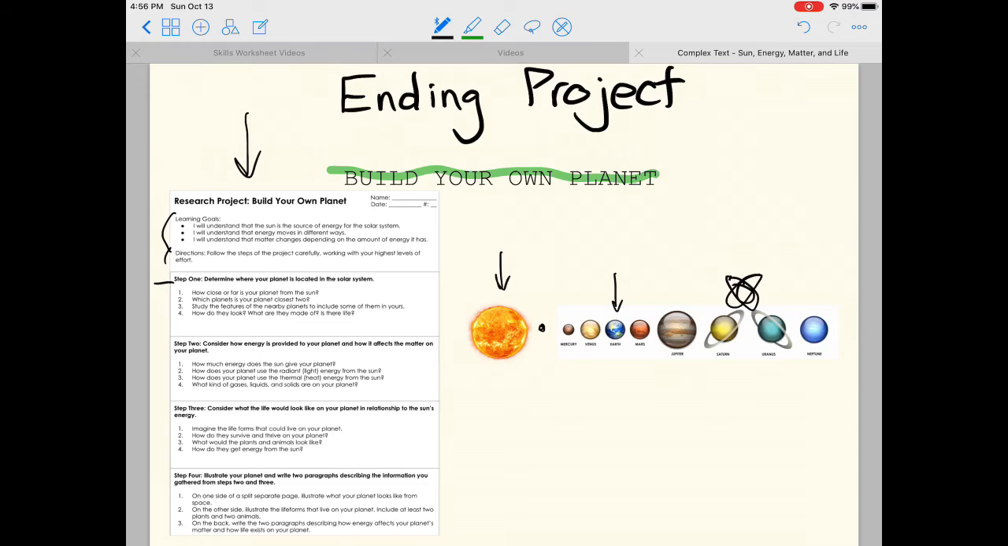I'm cool with whatever you want, but you need to be able to think how close or far is your planet from the sun, which planets is your planet closest to, and what are the features of those planets? How do they look? What are they made of? Is there life? Now that's actually a tricky part, because no matter what, we're going to need to pretend your planet has life, but you're going to need to think about what your life would look like if it was right next to the sun or off in the cold depths of Neptune.